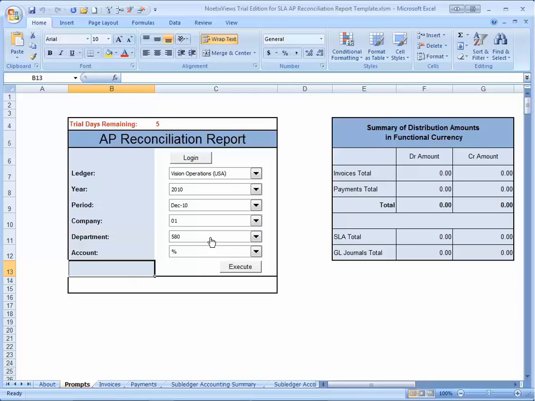Once these selections are made, click the Execute button to run the report and load the data into the spreadsheets. This is when those data connections we spoke about earlier are querying the views in the database. Note how the message box tells you which tab is refreshing.